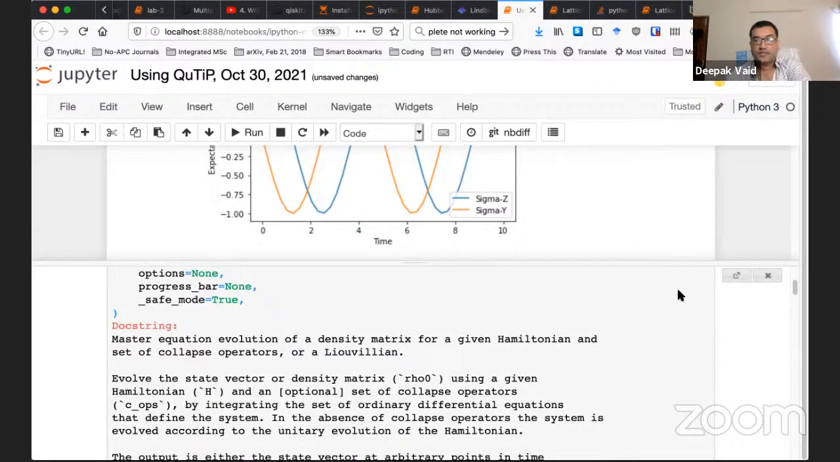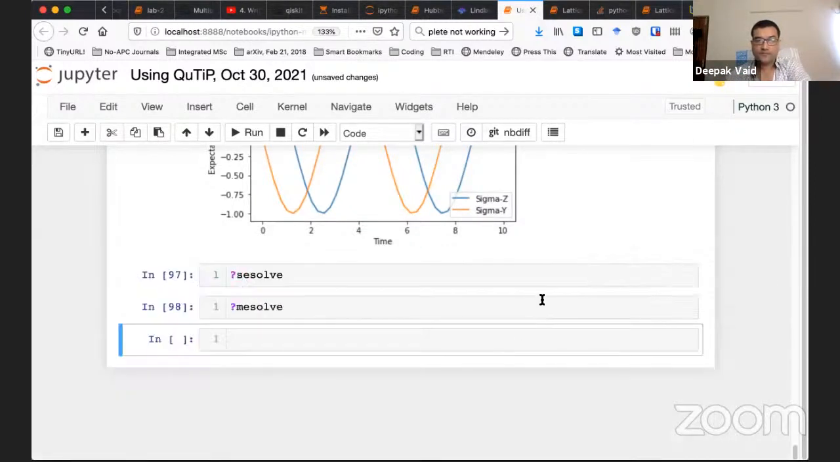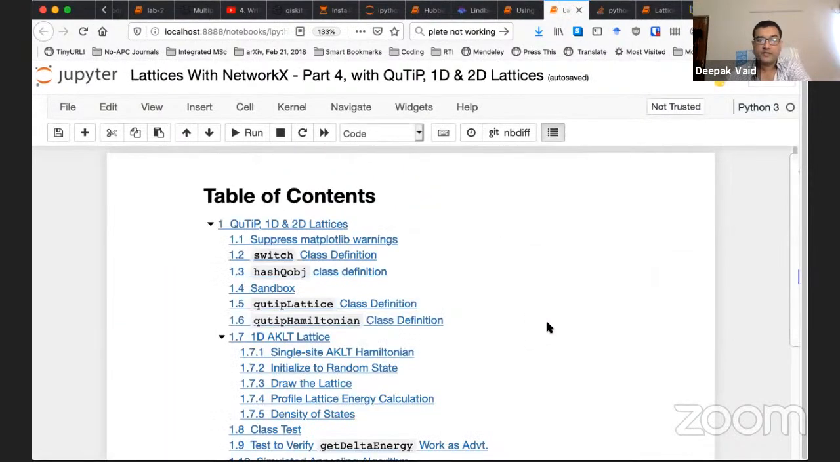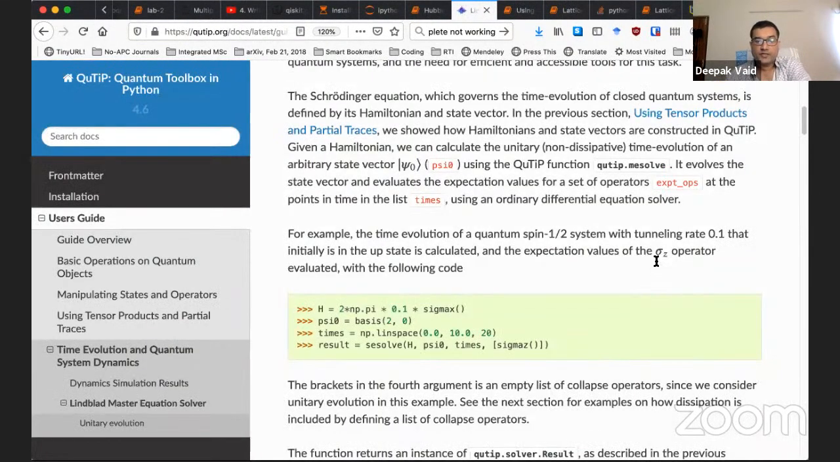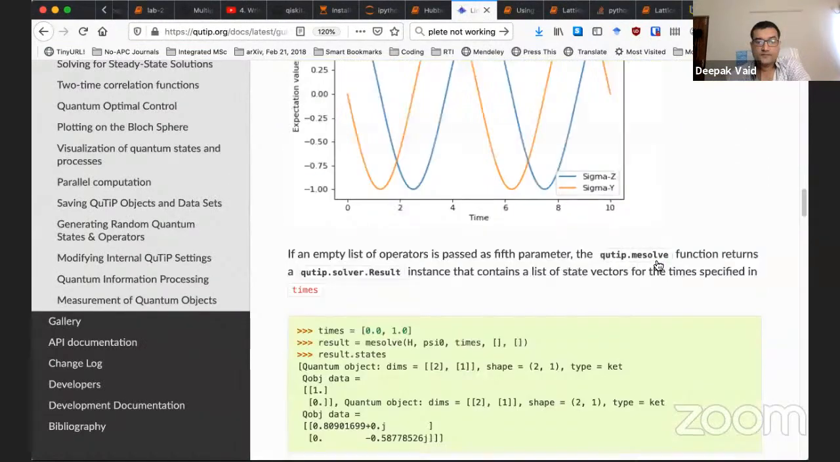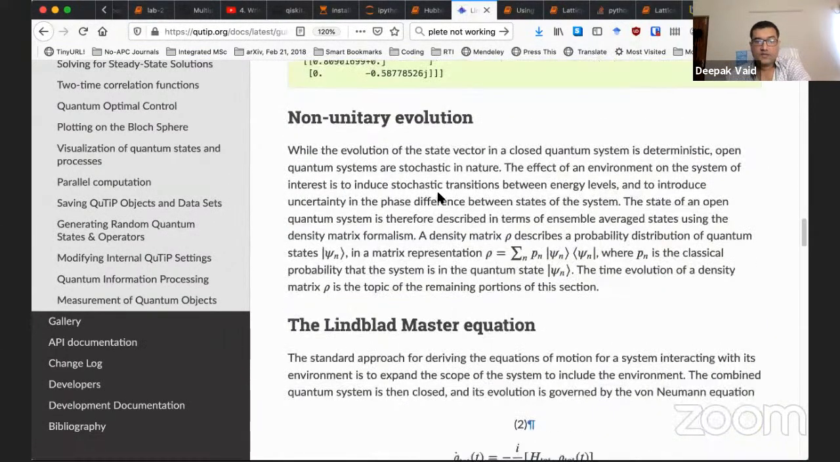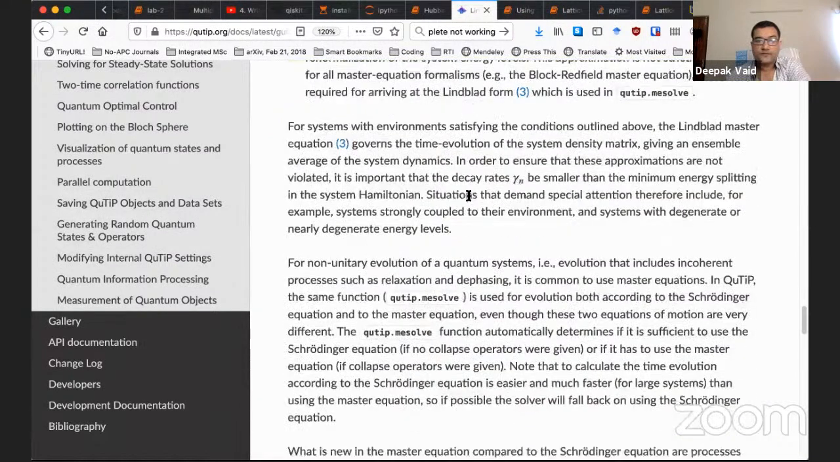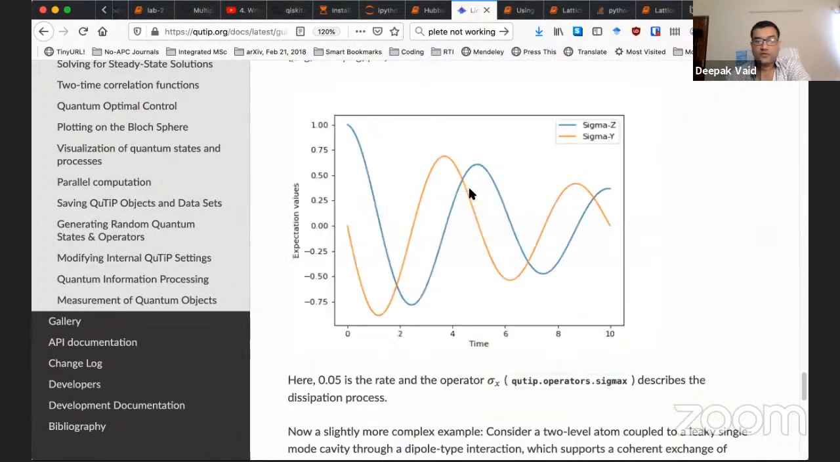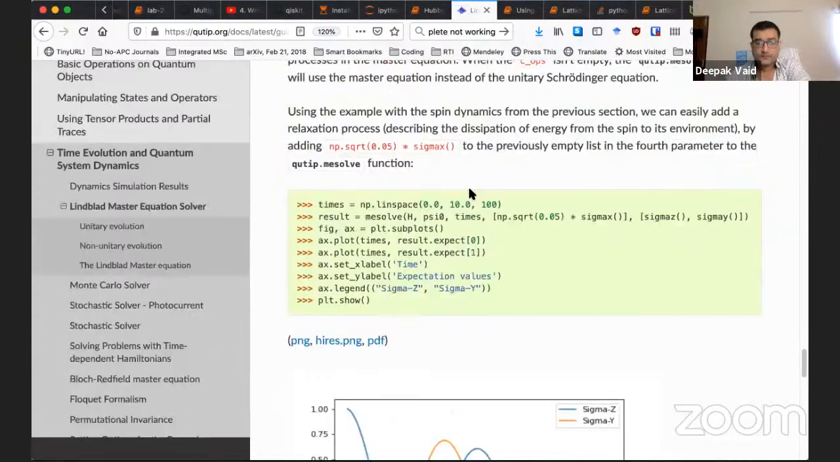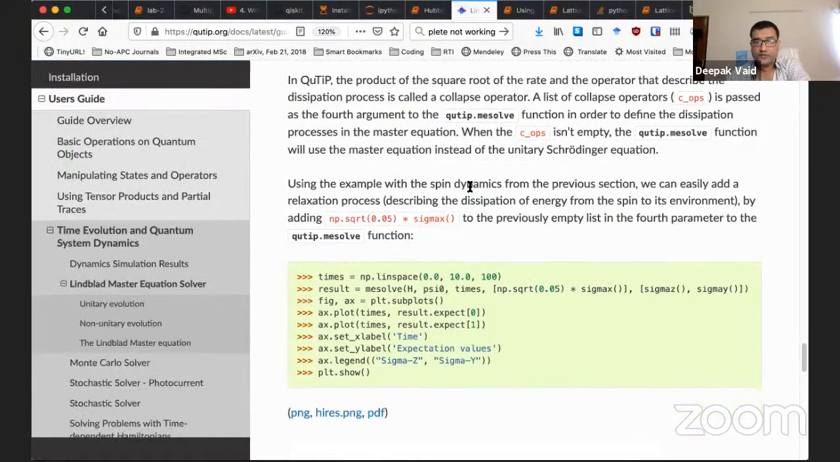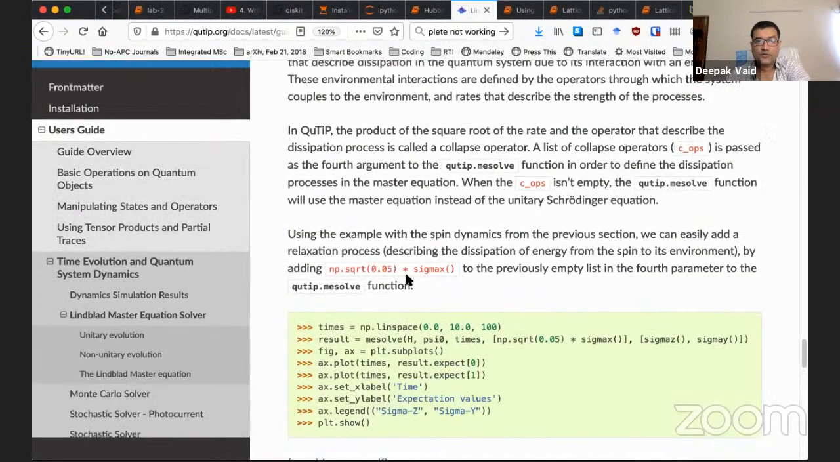This is used if you have an open system. An open system is a dissipative system, meaning that it is interacting with the environment. So then you would use ME solve. And in such a case, you would have non-unitary evolution. Now, of course, there's a lot of things to learn here, but I'll show you what's going on in this case.